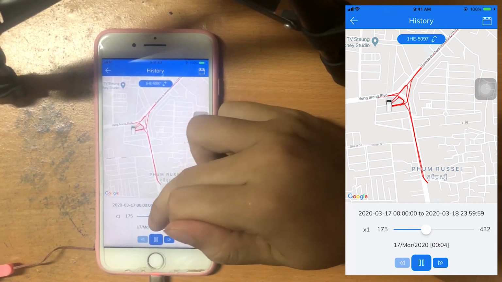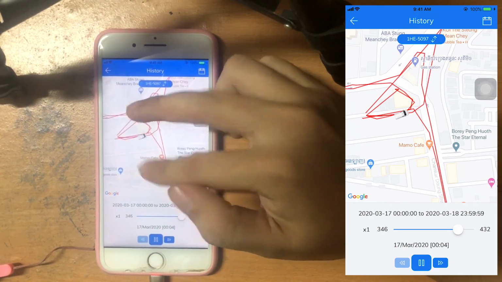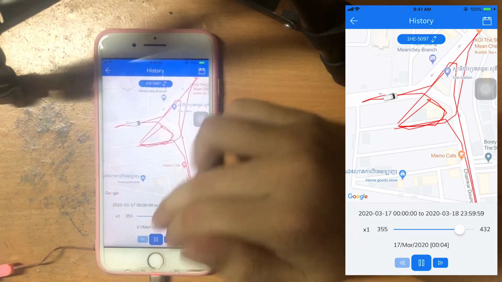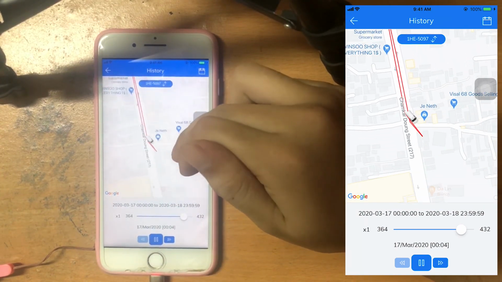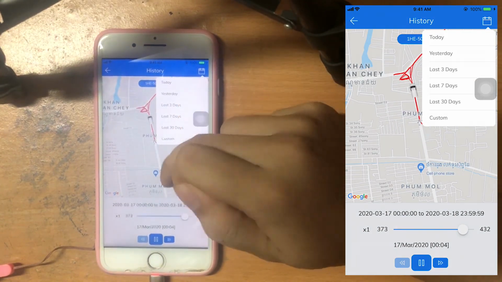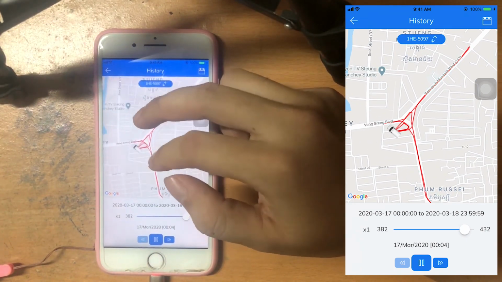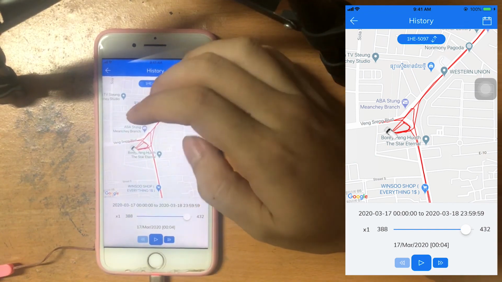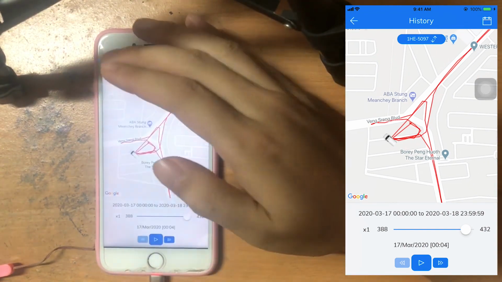it. Okay, here you see the history of where the vehicle has been, maybe yesterday or around last week, last month. We can pick here. Okay, so here is the history module, so that they can check the history of their vehicle.